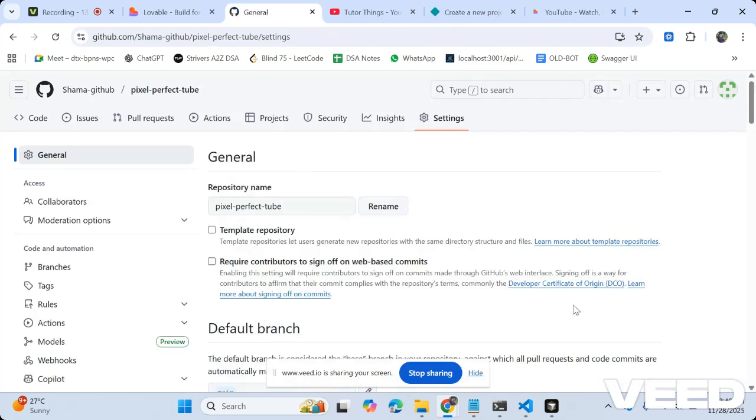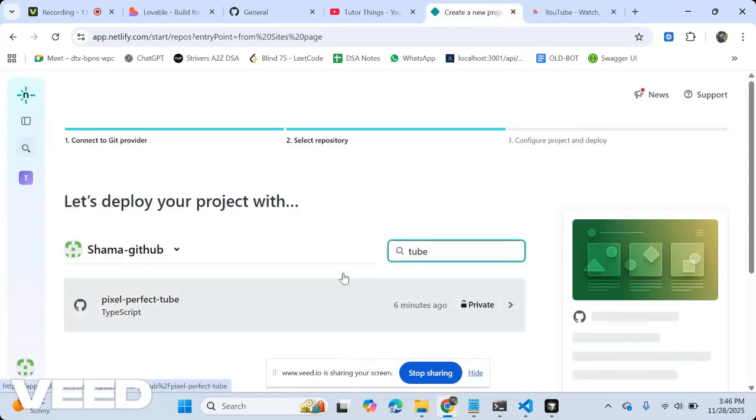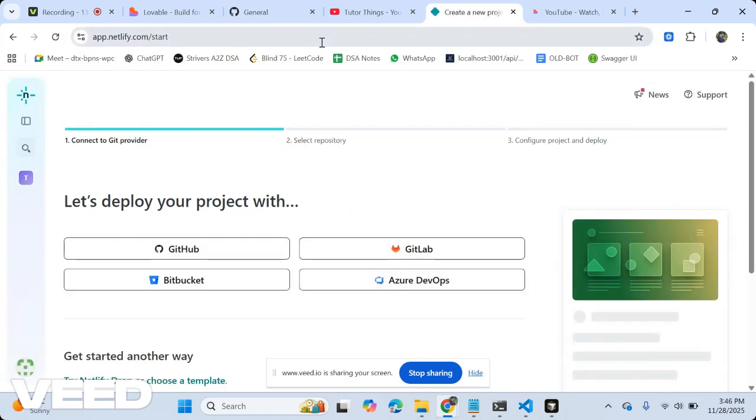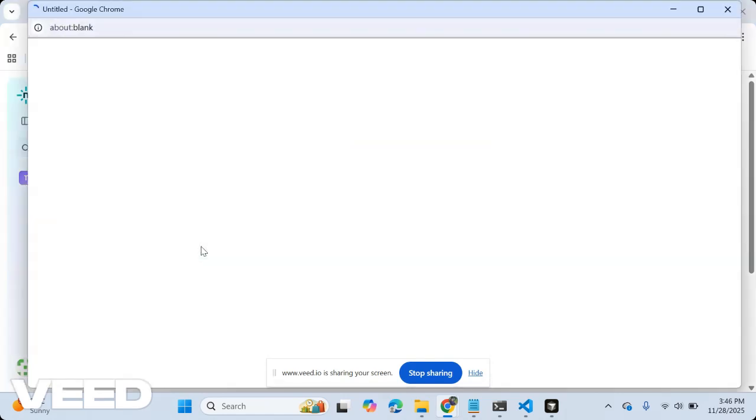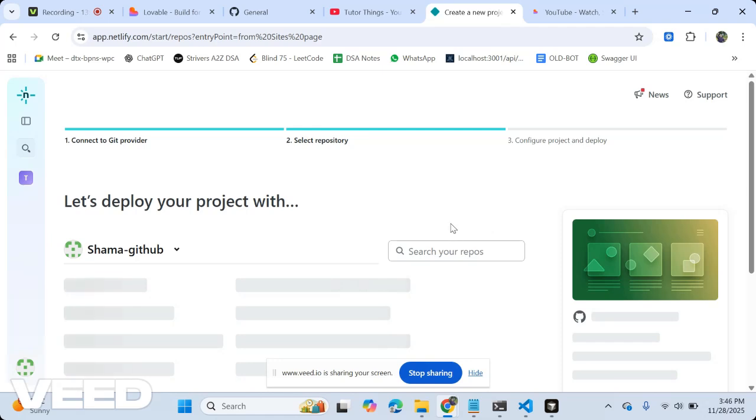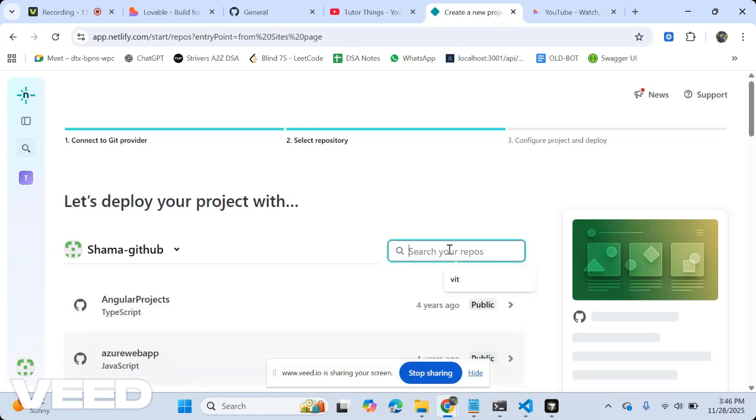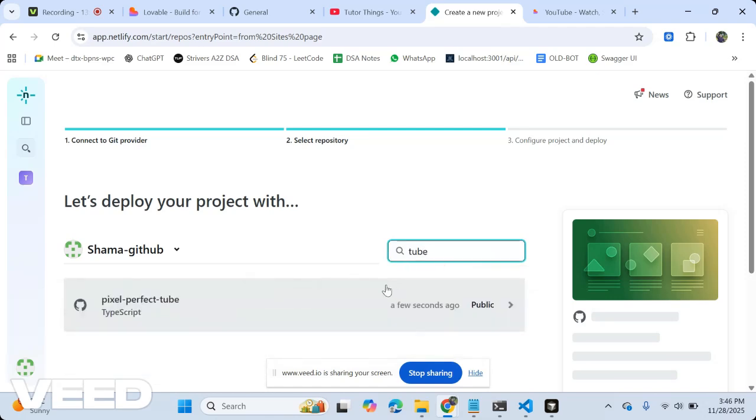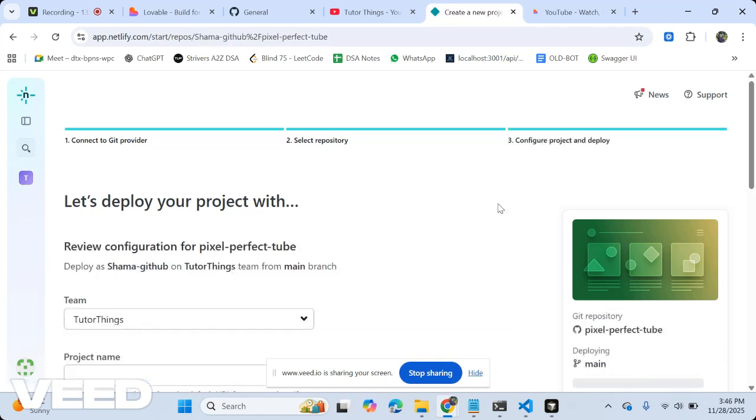Now it's verified, so now our repository is public. So yeah, now we can move this to Netlify here. Just refresh this, add GitHub, authorized. Next, search with YouTube. Now it's public, you can see.